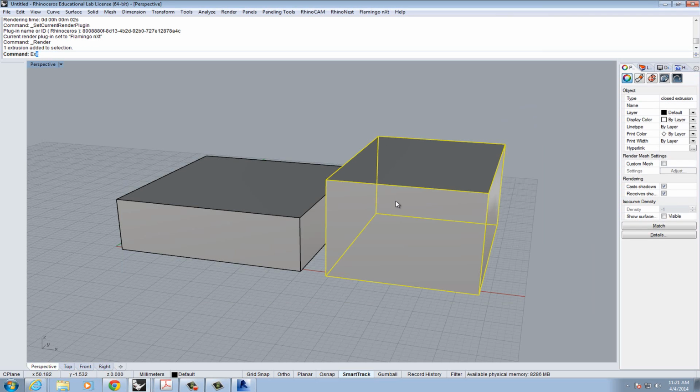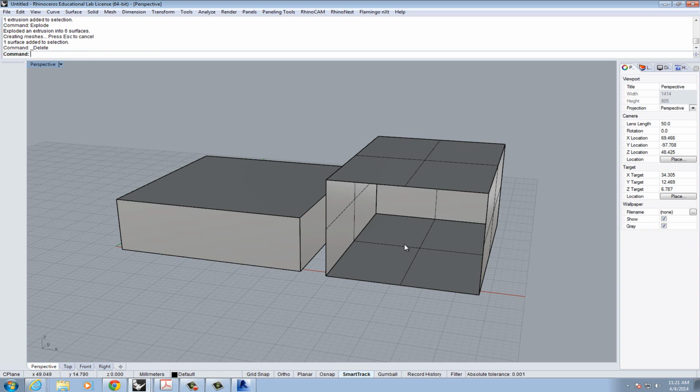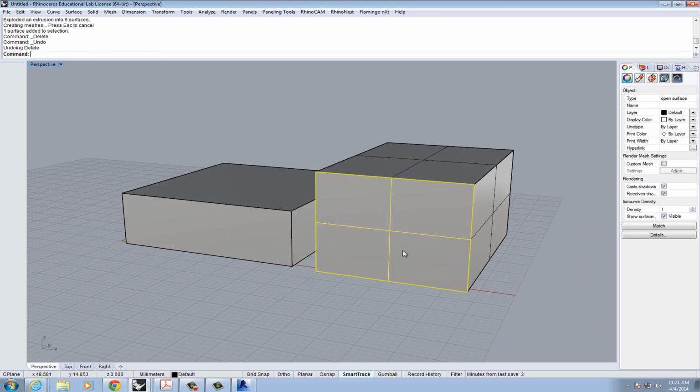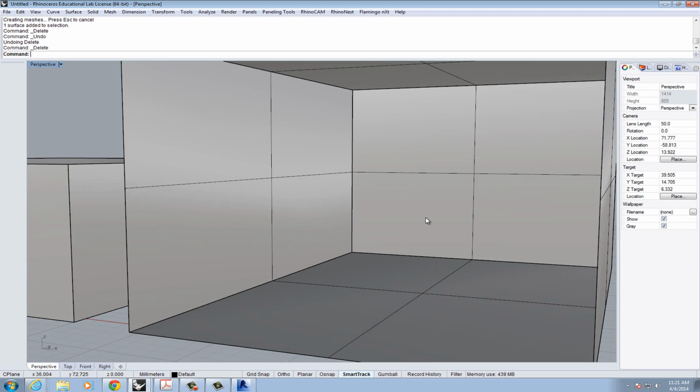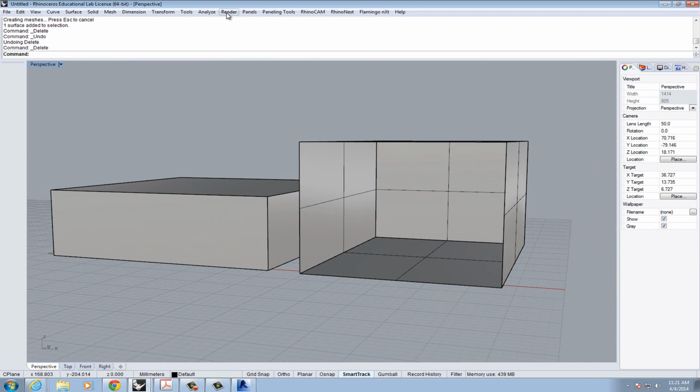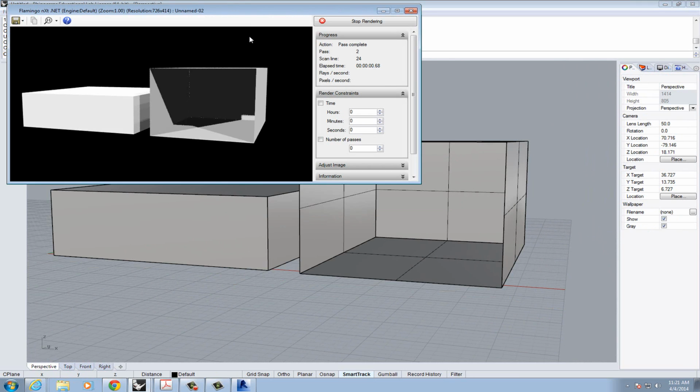So the explode command, my favorite command, will allow me to open up this box. I'm just going to delete off that face, and you can see what it would look like then inside of this model. And the lighting quality changes as it is rendered by the Flamingo engine. Again, this is a really productive design tool, I think, especially for massing and urban design work where you have some pretty complicated things.